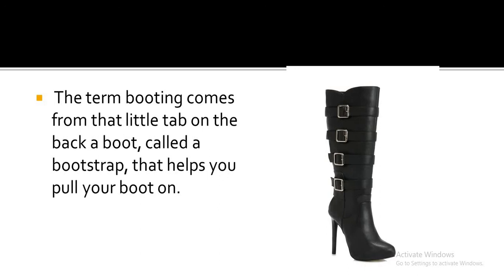The term booting comes from that little tab on the back of our boot, and that tab is called a boot strap that helps you to pull your boot off. Now, from the picture on our screen, we can see boot straps. Using the cursor, it's pointing at these straps. These straps help to loosen the size of our boot to enable us to pull the boot on and off. That is where the term booting comes from.